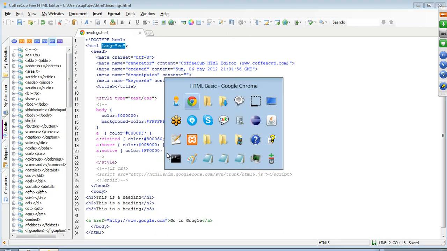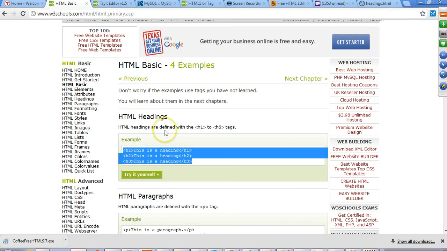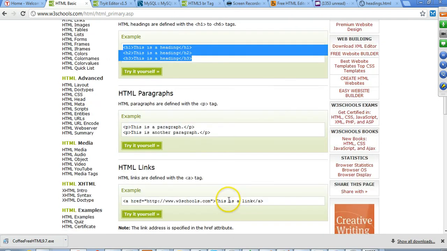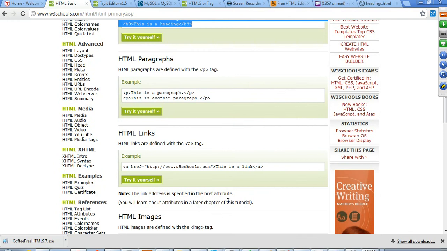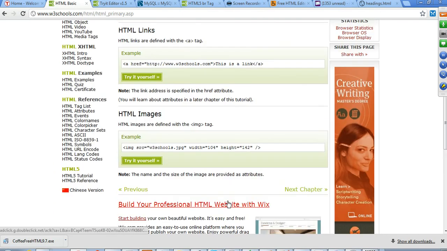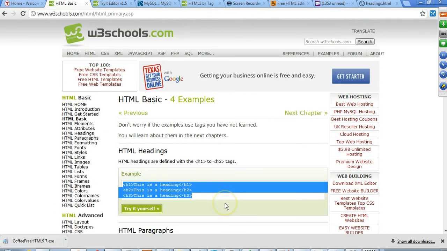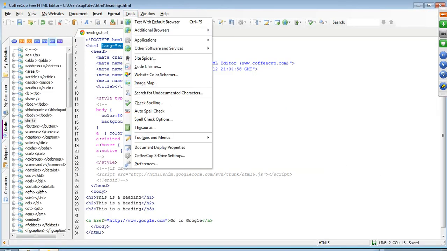So you can copy and paste the code from the W3 schools. After you copy the code, then you can just go to tools and test with default browser. Did that work? Okay. So I'm going to cover all the different HTML tags quickly.